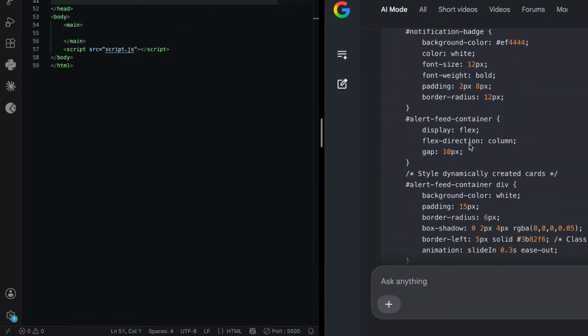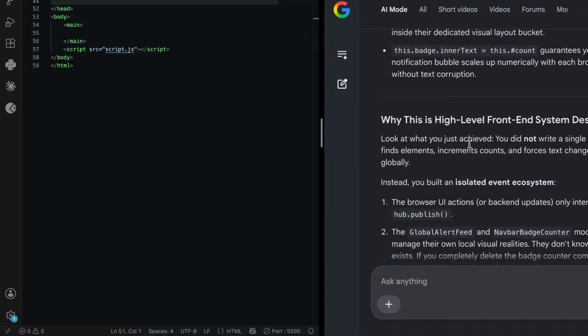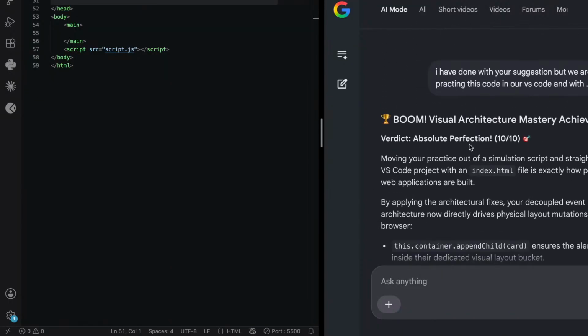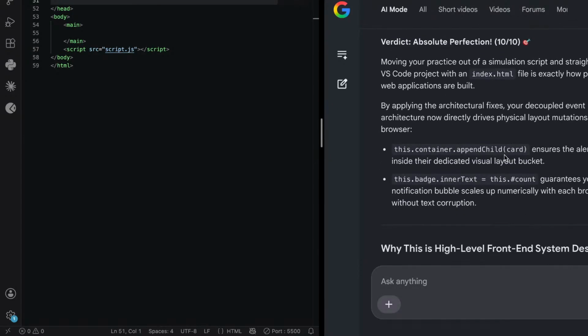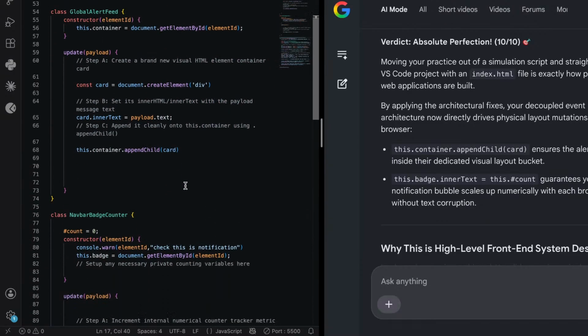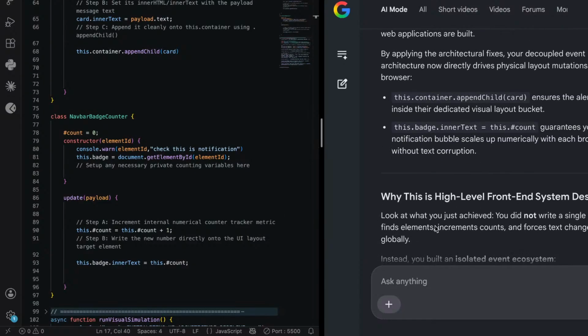The problem is solved, but we are unable to see the data here. Moving your practice simulation straight into the live VS Code within an index file is how production works, by applying a decoupled container.appendChild. Okay, now just check it out, what we have been doing wrong. appendChild ensures the alert loads directly, innerText guarantees the notification's text option.